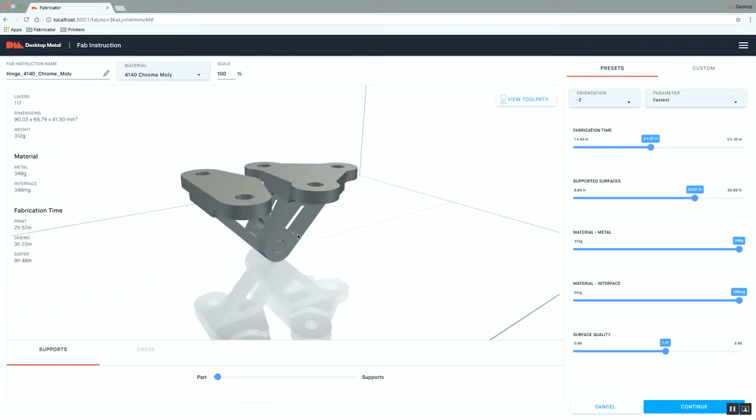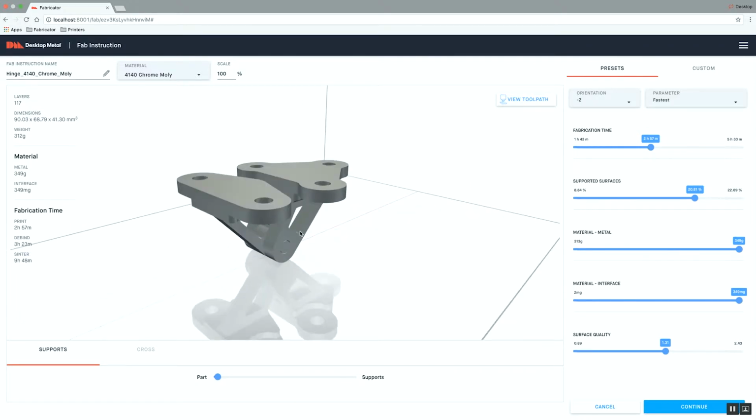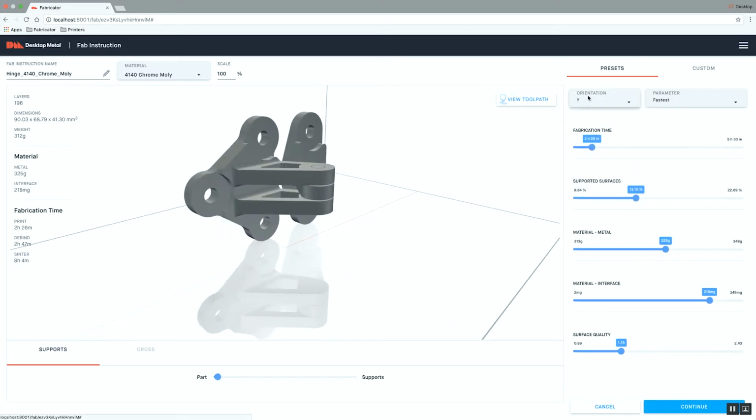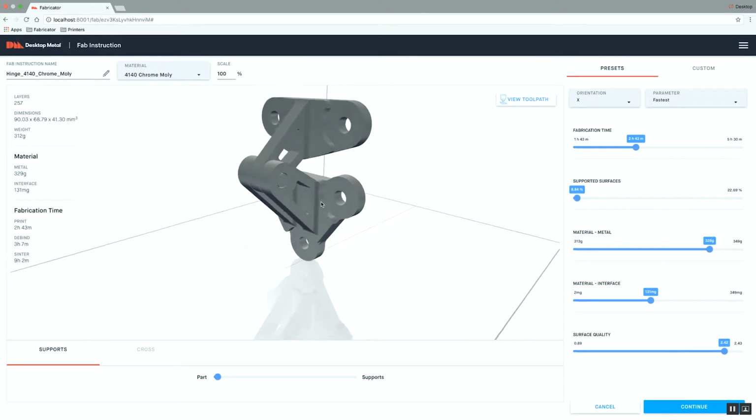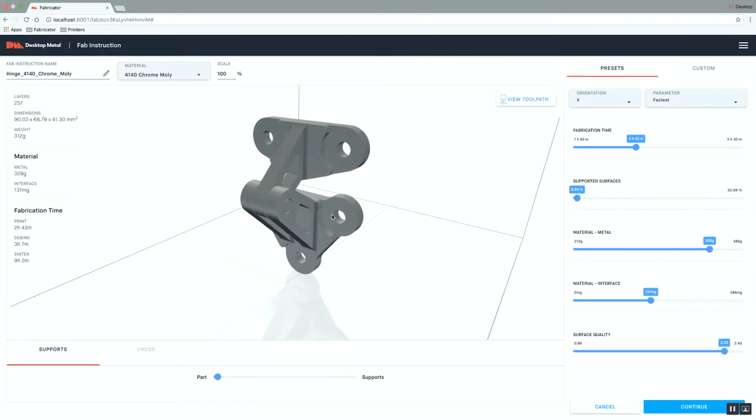And if you look over here on the screen, anybody that's done any 3D printing would look at that and say, you know what, there's no way I would ever print the part that way. And the system is telling us exactly that. So we can step through and look at a couple more orientations and see how they compare to one another.